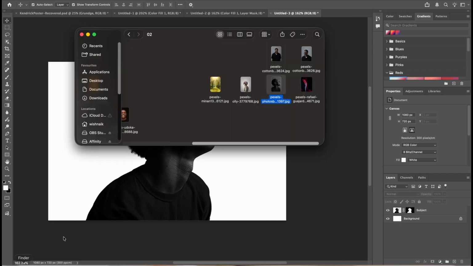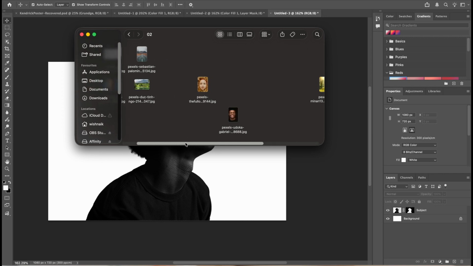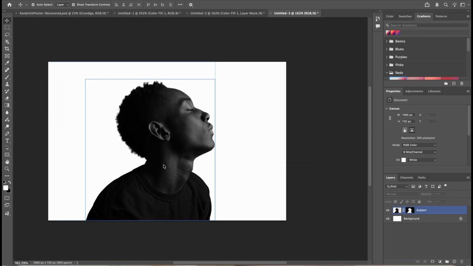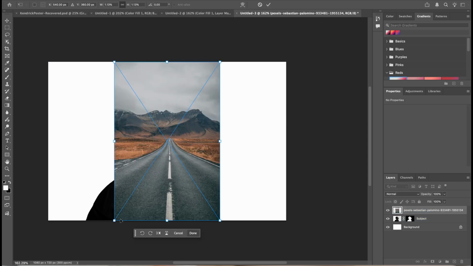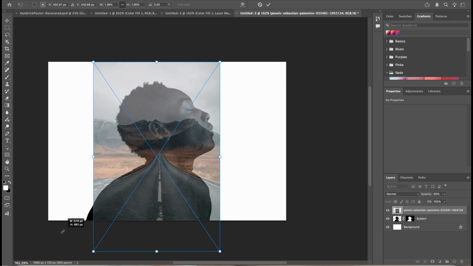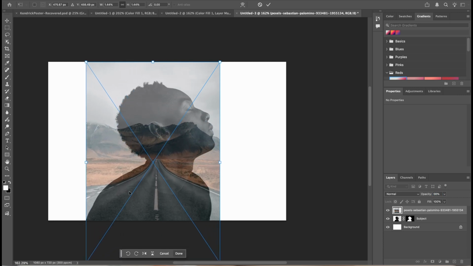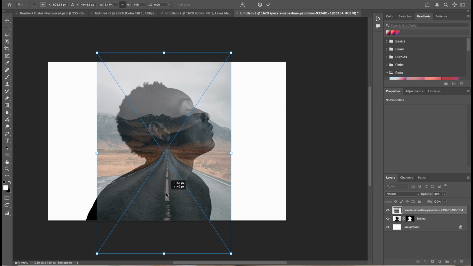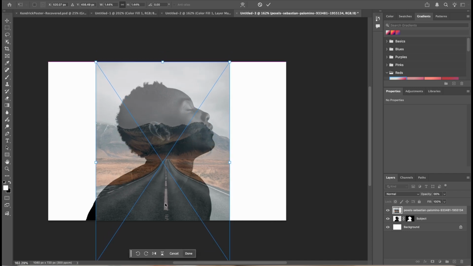I'm gonna go ahead and select my second photo that we are going to use, which is going to be this photo. Okay. Let's go ahead and reduce the opacity so that we can see how the photo looks if we double expose it with the image. I want that to be pretty visible, the road and everything.